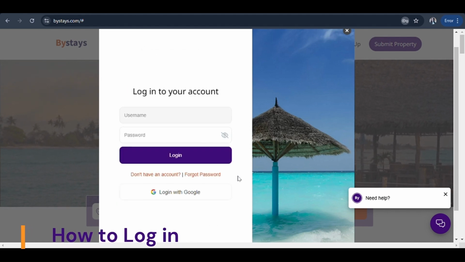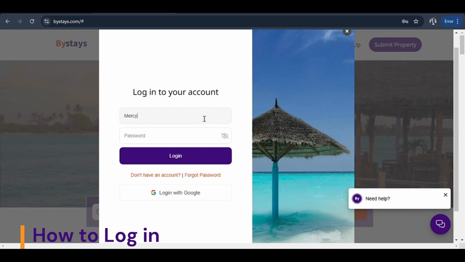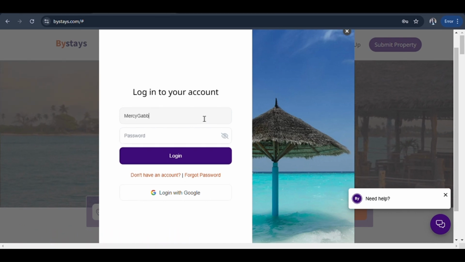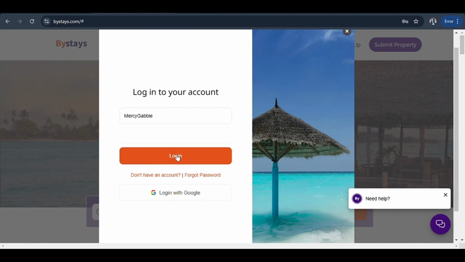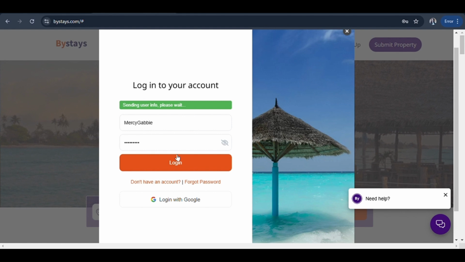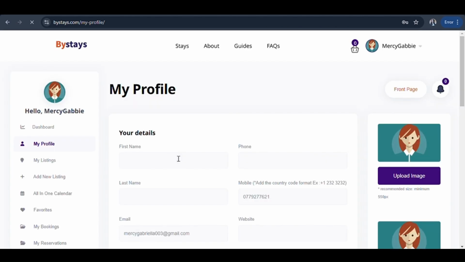If this is successful, it will take you to the login page, where you insert the username that you just put in and the password that you created. You have successfully been added to the ByStays family. This will then redirect you to your profile where you can go through your dashboard.